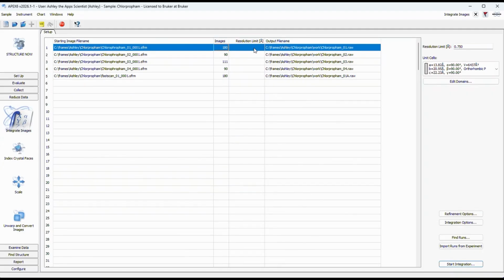The third column allows you to cut the resolution of a single run. This value will be used for this run instead of the global resolution limit that we have listed at the top. The final column lists what the name of the output file will be, and also where that will be saved.